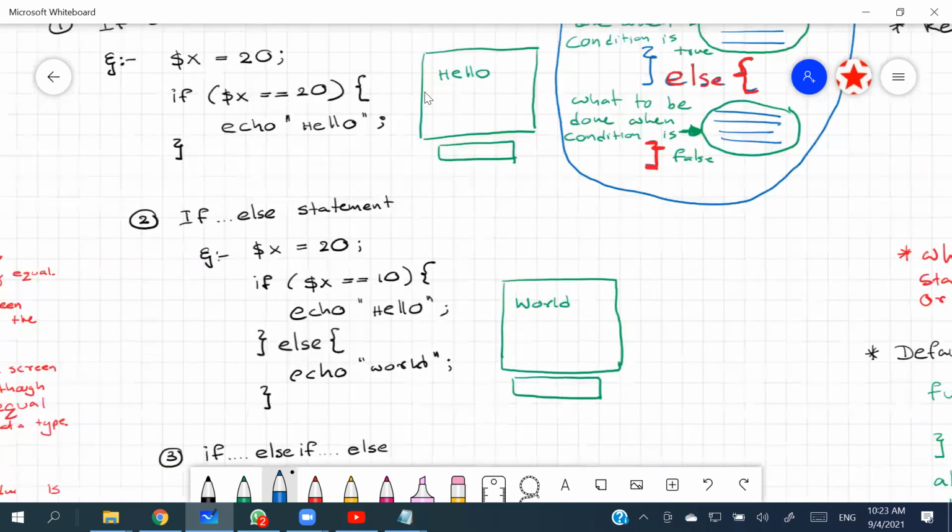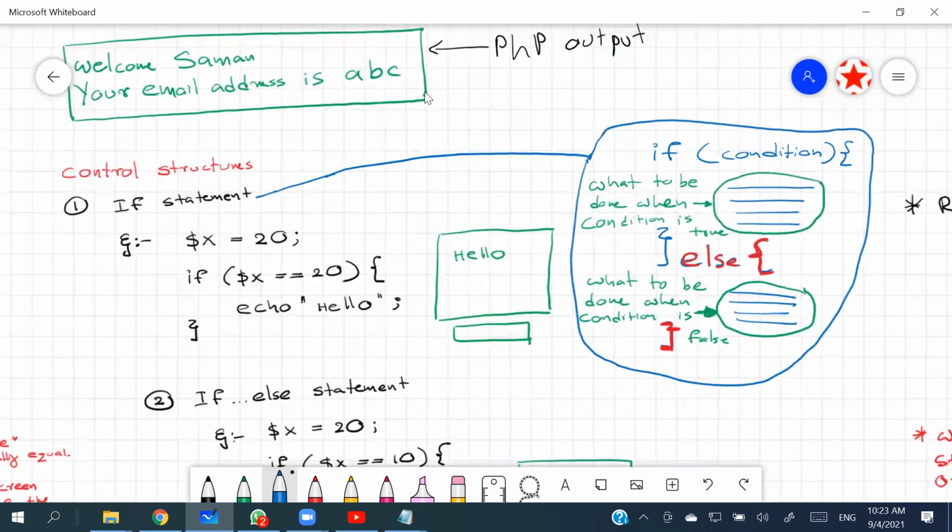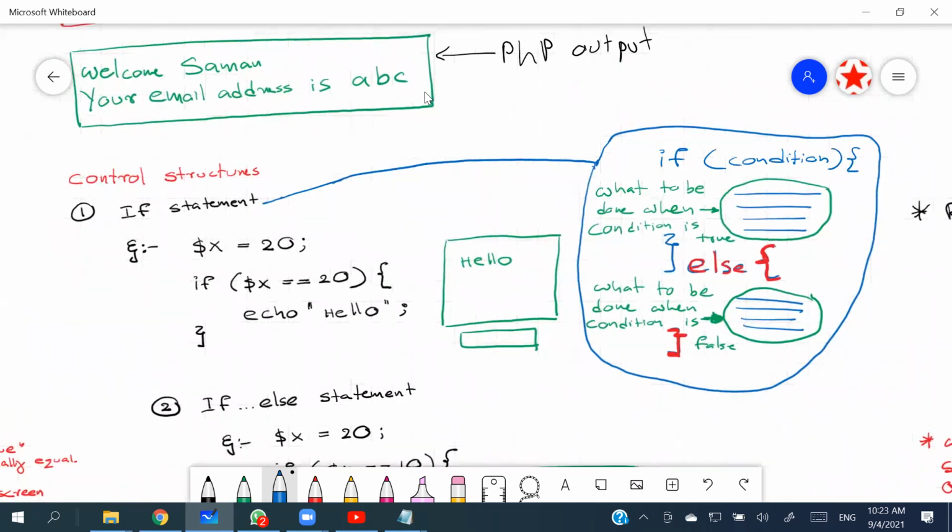Okay, so let's first write about these things. So control structure, the first one is the if statement. Right? So write down the general way of if statements like I illustrated over here. Then after that, go with the examples.